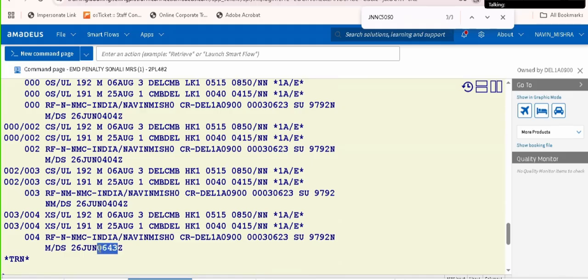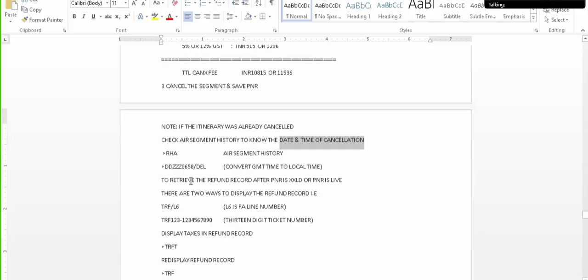Check this one, because if it is close to the travel day, you have to know that if the PNR is cancelled before 3 hours of the departure of the flight, it is not a no-show. But if it is within 3 hours, then it becomes a no-show. So how do you get to know when the PNR was cancelled? With this timing. Because the date is very much visible, but the timing is always going to show in Zulu timing. And with the help of a conversion command, you can convert the Zulu timing into the local timing.